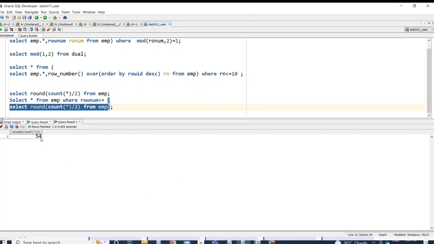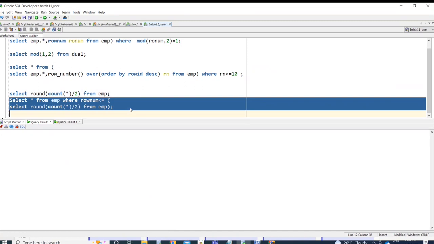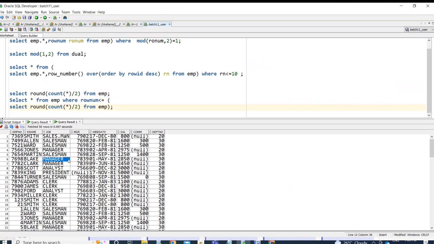First half or second half, whatever. So you are looking for the half record value. I need to display the first half of the records. So in this case, simply you can pass it as a subquery and count it, and you will get 54.